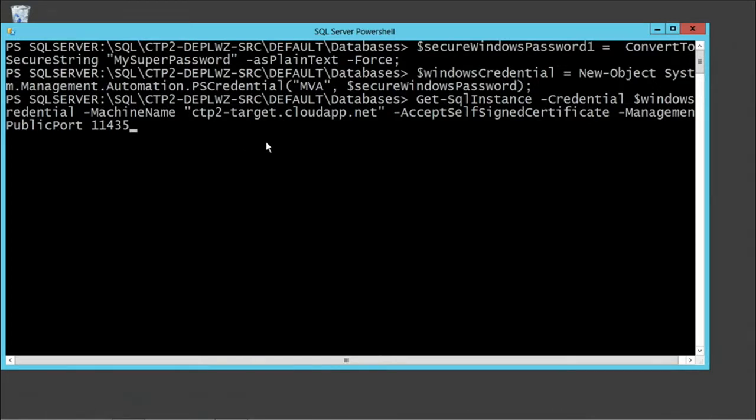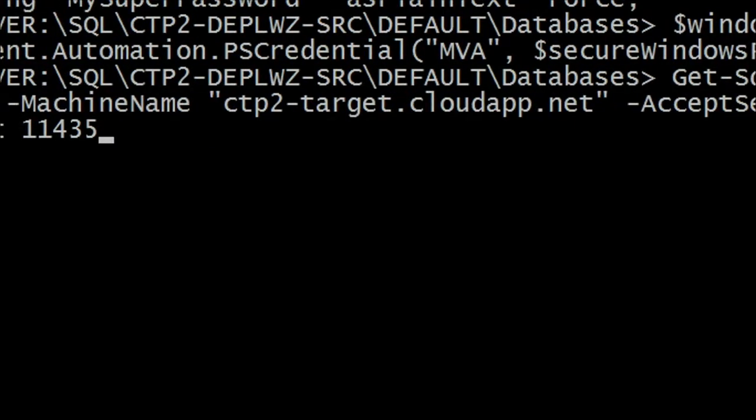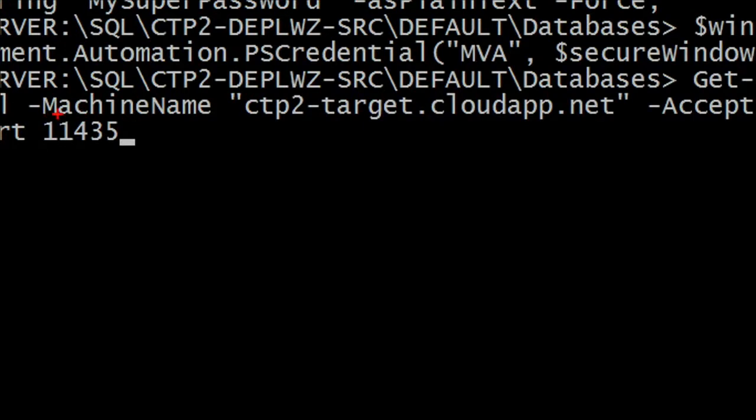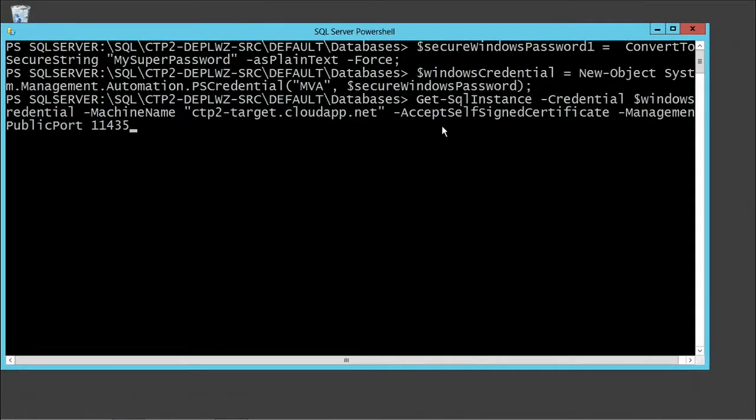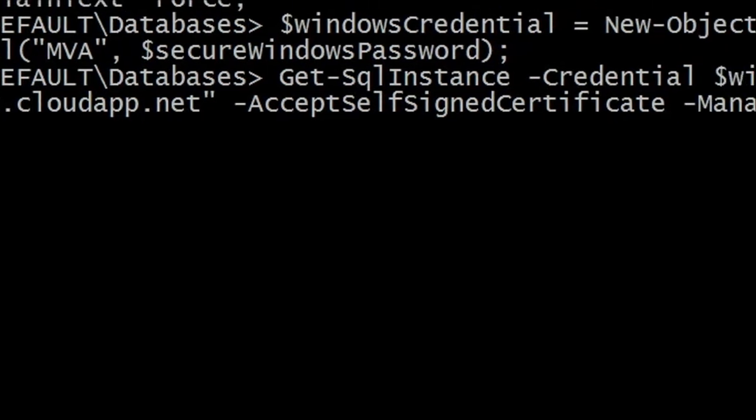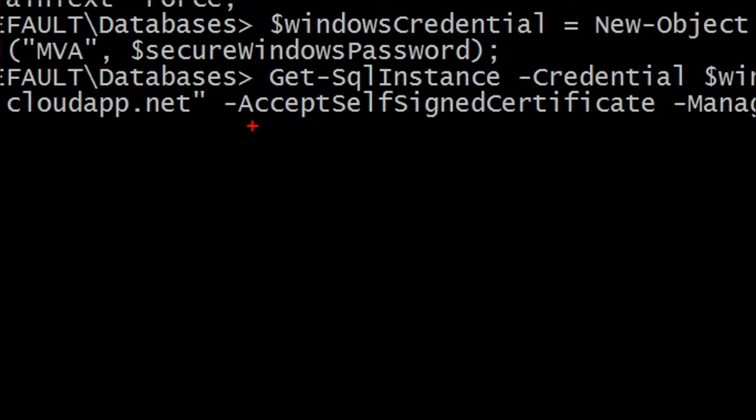And one other thing I would like to show you is that you need to specify the full DNS name of the machine. You see we're specifying that full DNS name of the machine. You need to specify another parameter that's saying accept self-signed certificate. And that's an important parameter. And actually you would see the similar parameter in the wizard UI.